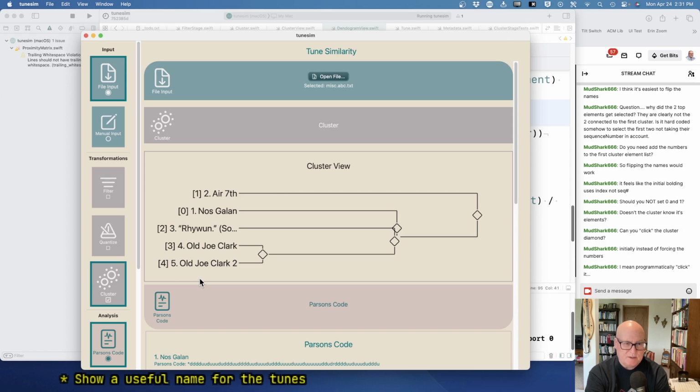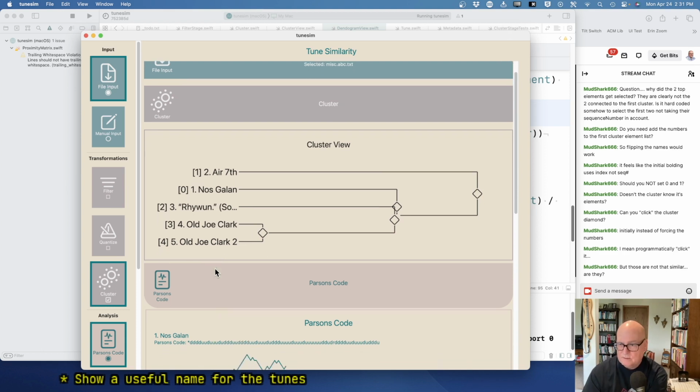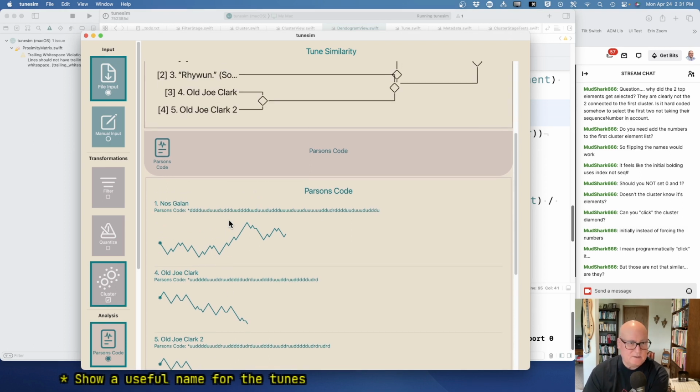Yeah, the sequence numbers are, I guess I was thinking the sequence numbers were, we were pulling those elements in as they got found to be the most similar. And so I thought 0 would be old Joe Clark and 1 would be old Joe Clark 2. These two, Joe Clark and Joe Clark 2, they're very close. Joe Clark 2 has 3 or 4 or 5 extra notes on the bottom, but otherwise I think they're identical. If not, they're very, very close. So they are the right 2.